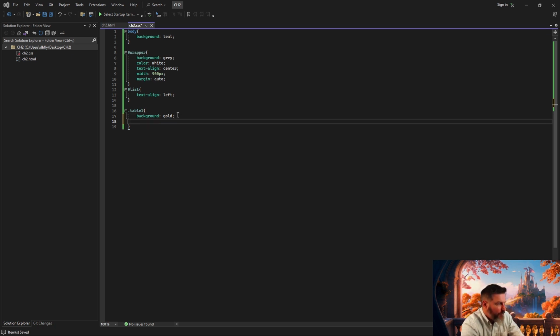All right. So let's see what else we want to do. We want to put a border on there, or border. And I do like this. This is not something I've seen before.